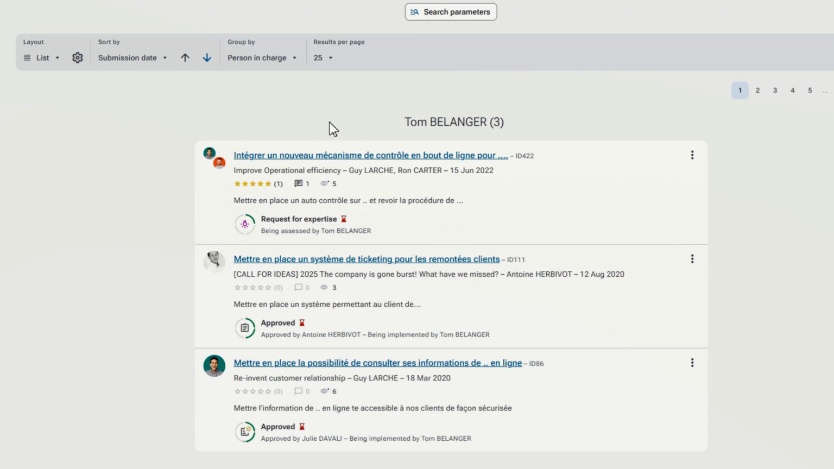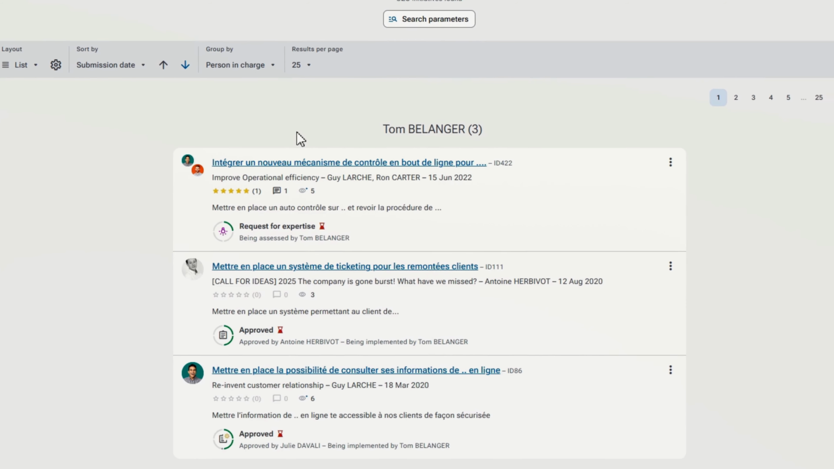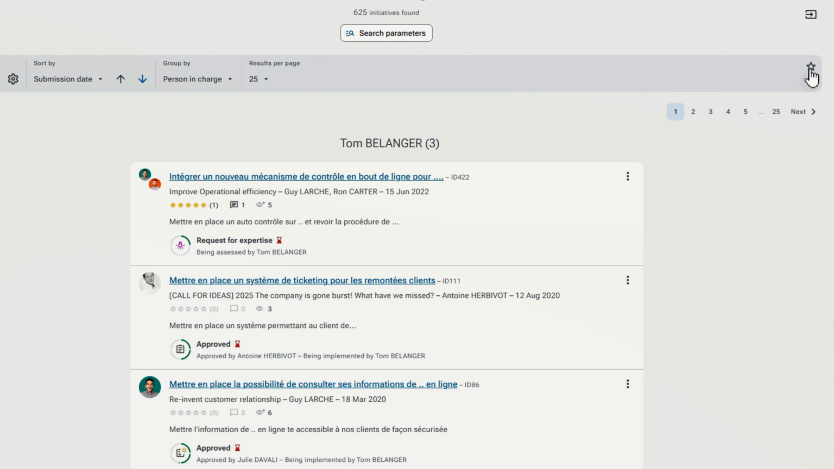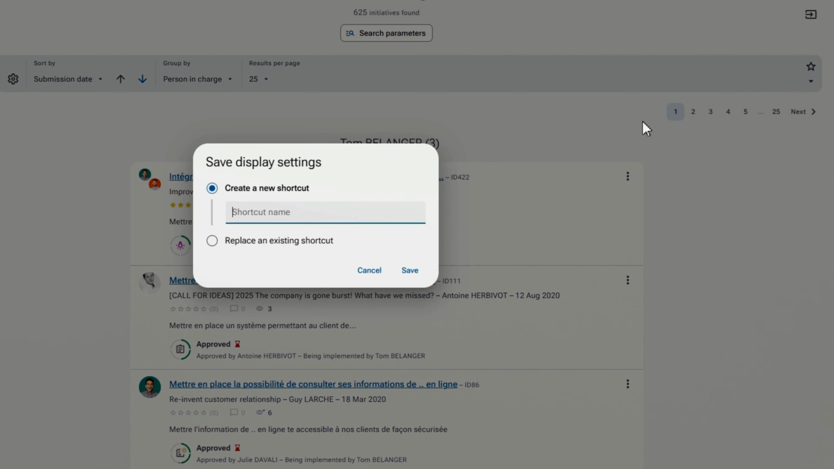If you like this display, you can save it for future use by clicking the star icon to the right of the Display Options banner. Name your display settings and click Save.